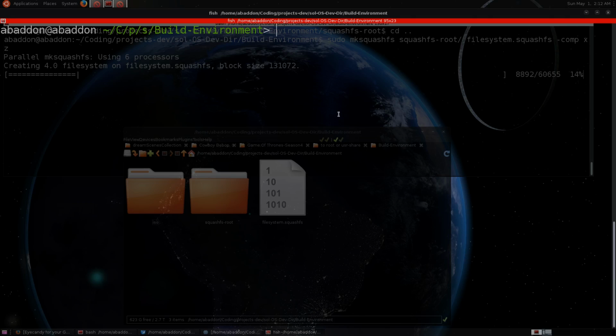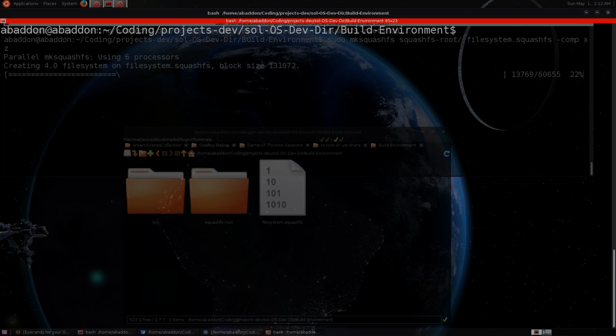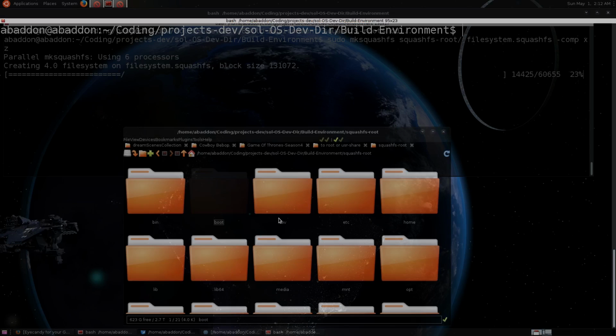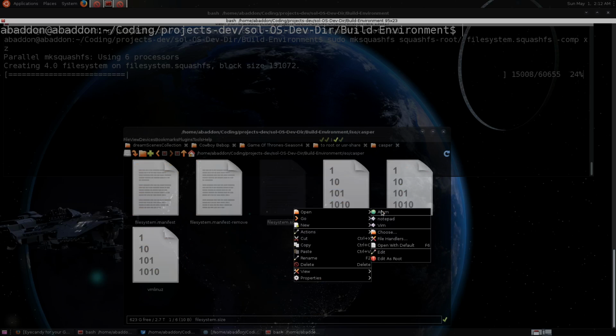So what we need to do is update the squashfs file system.size information. If I go ahead and open iso/casper/filesystem.size with Atom, you guys can see the number, which is 96287. We're going to update the filesystem.size file information.